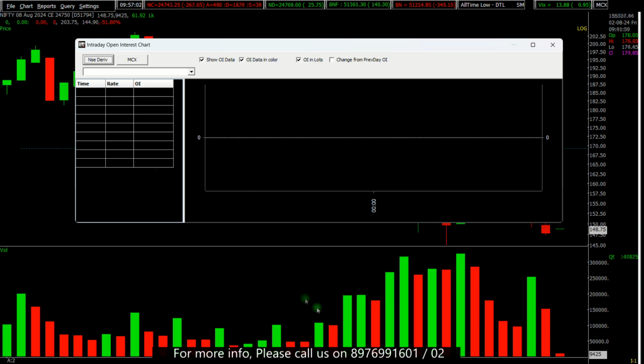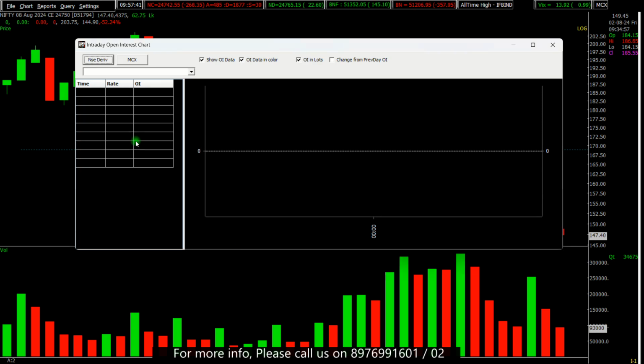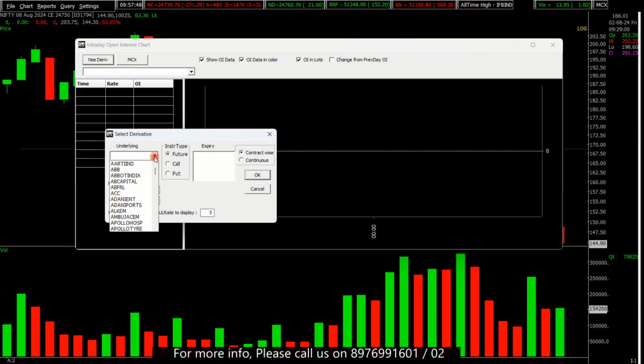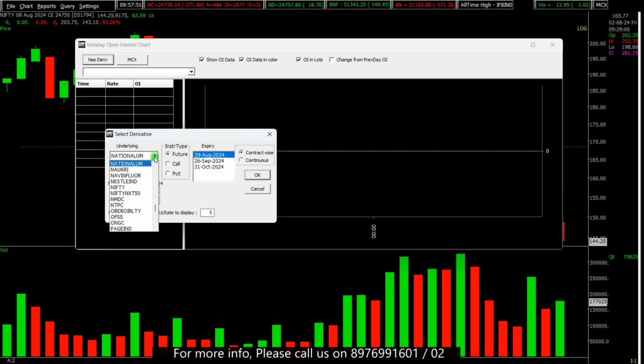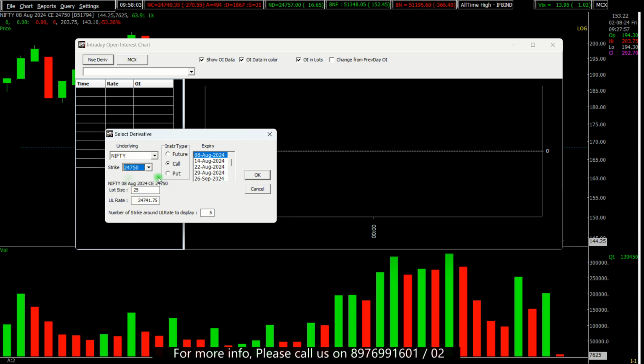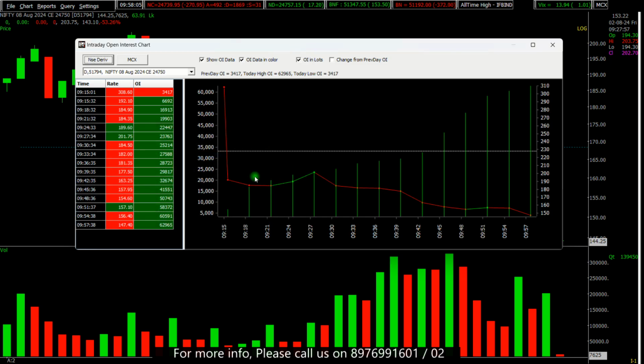We can also observe the OI changes in that particular strike price. To start, I just need to click on NSE derivative. I need to choose a strike price basically. As of now, I'll choose the at the money strike price, which is Nifty 24,750. I'll select Nifty, I'll select the expiry as 8th August 2024, I'll select call option, go to the 24,750 call option, and click on OK.